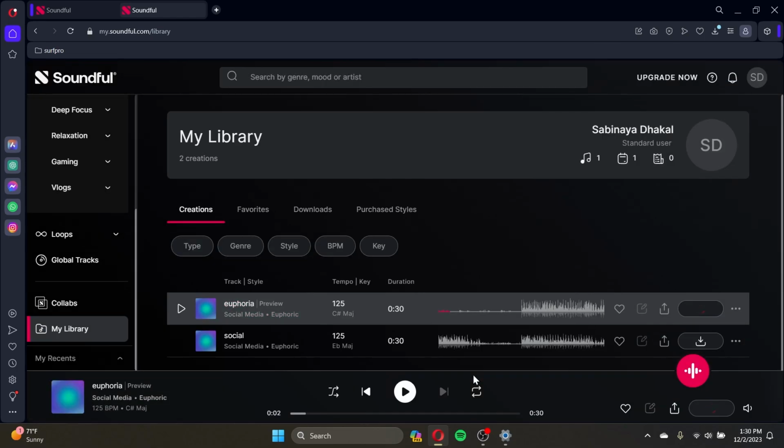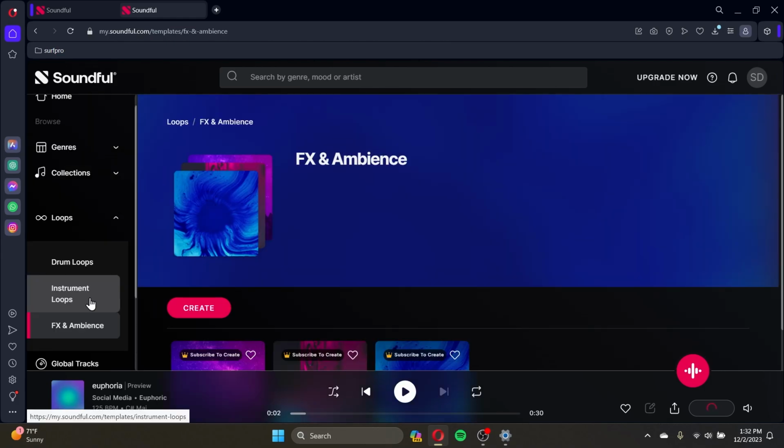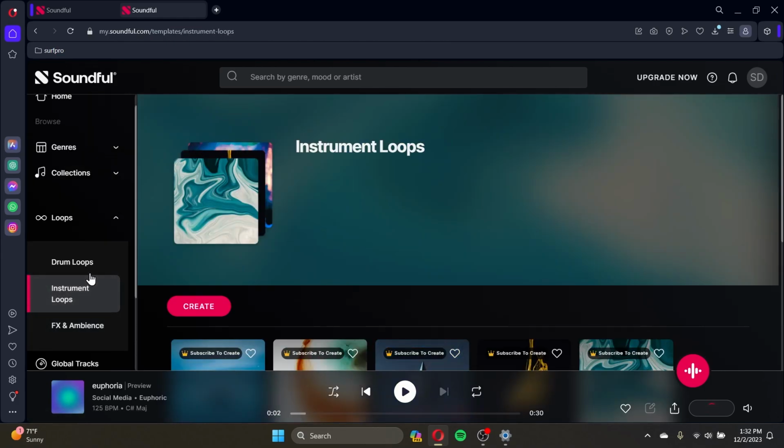First of all, they'll ask for you to verify your email through which you have logged into Soundful. So make sure that you go to your email ID and verify your email address for Soundful. After you have done that, the track you're about to download is ready to be downloaded. After a few moments, you'll have the track downloaded. Now, in order to create effects and ambience, instrument loops, or drum loops, you might need to subscribe to Soundful.